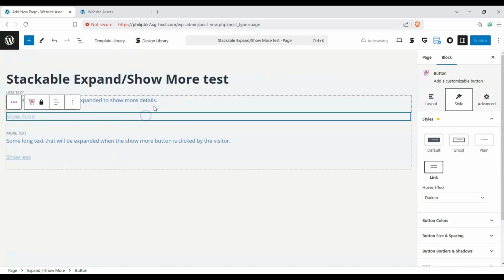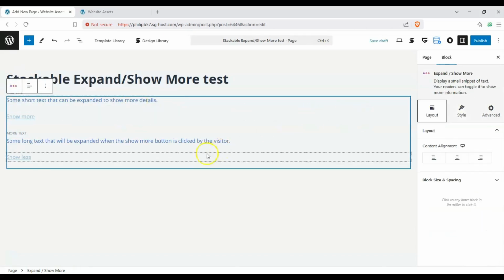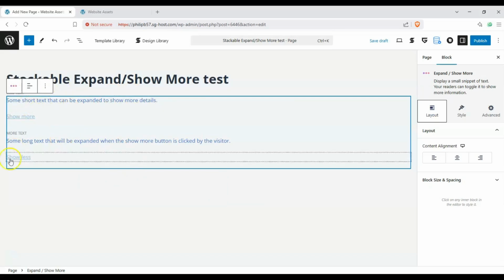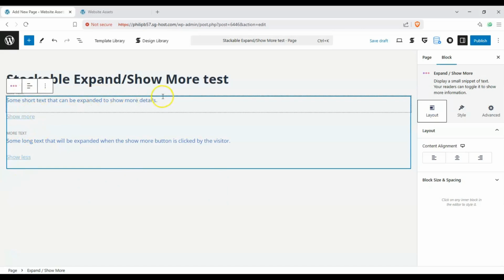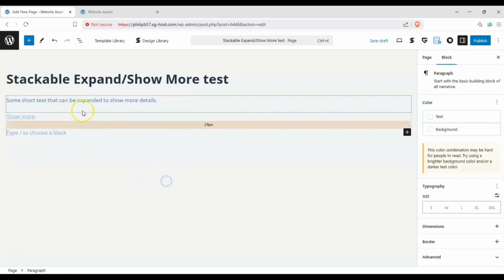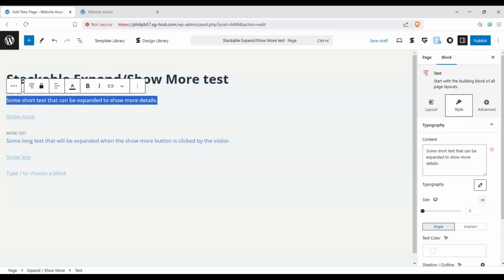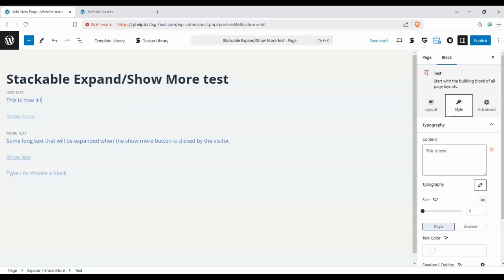And this is our Expand/Show More block. Now, let's go ahead and customize. Let's input some of our details here first before we continue. It's divided into 4 parts, I should say. We have this one that says the less text and the more text. So this is how it looks when the information is hidden.